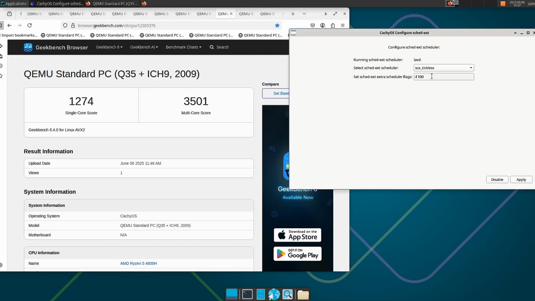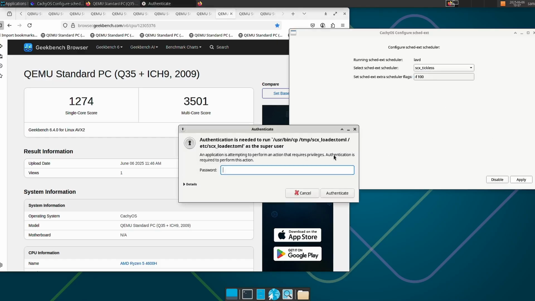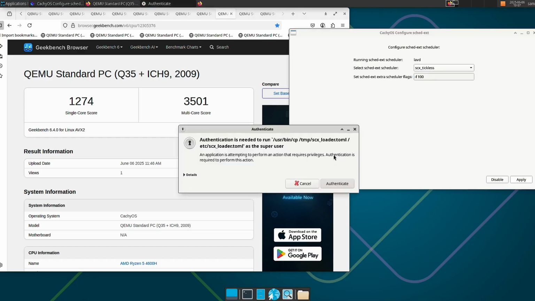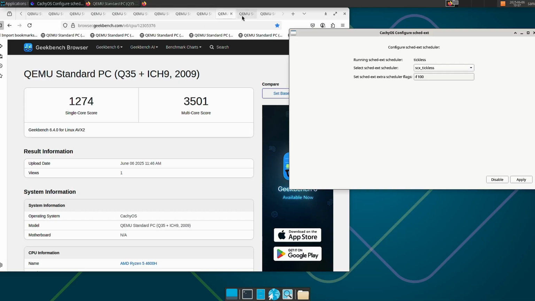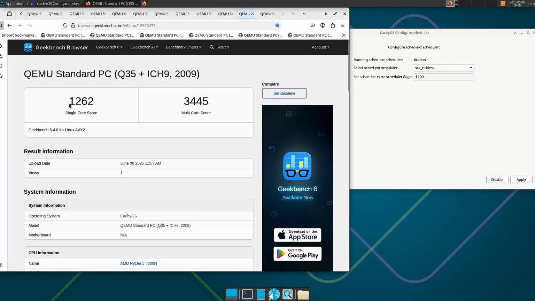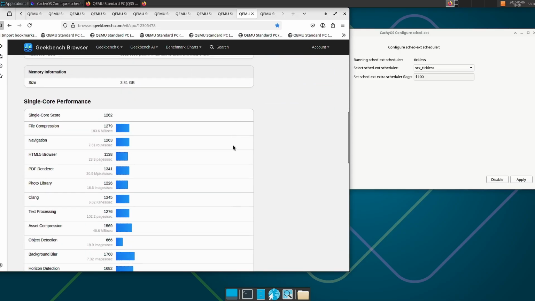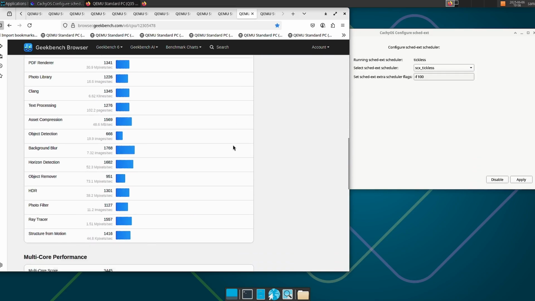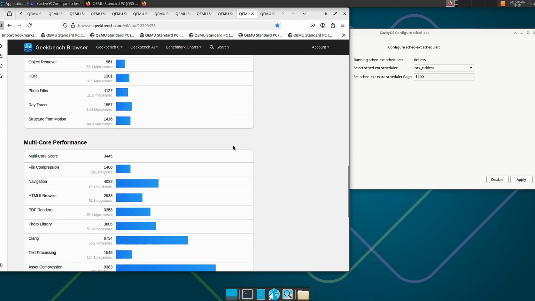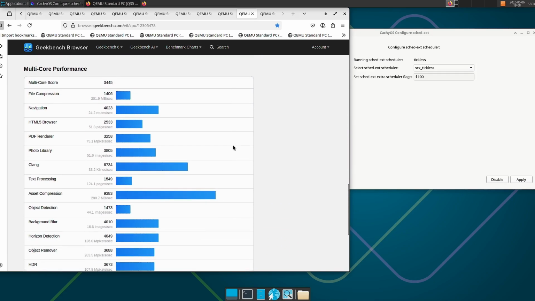Now we are going to change over to tickless. You apply the tickless profile. These are the scores for the tickless. This is it. Single core performance results, multi-core performance results.